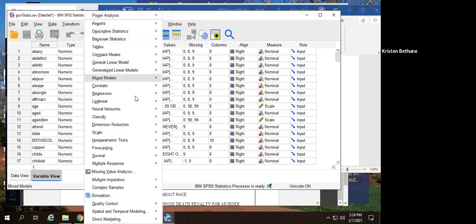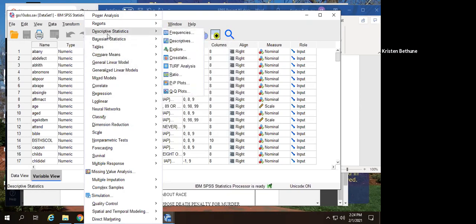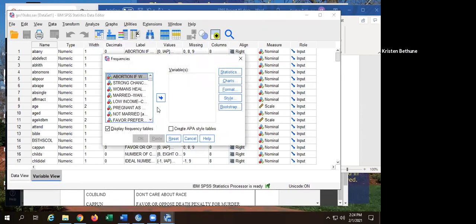And you will see all of these different types of statistical tests that you can do. And we're not going to touch the vast majority of them. We want to go to descriptive statistics. And then from descriptive statistics, we want to hit frequencies, which is going to let us make a frequency table.